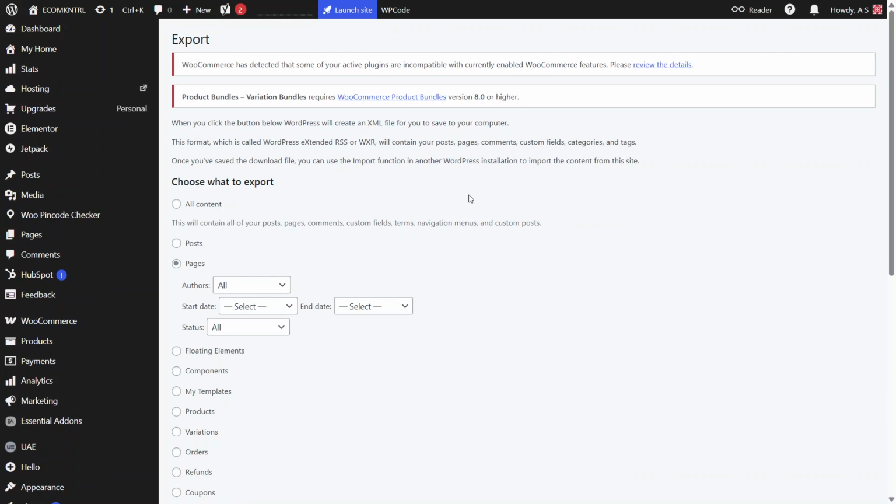Make sure you save this XML file somewhere safe and organized, such as a backup folder on your computer or an external drive. That way, if you ever need to restore your Elementor content or move it to another WordPress site, you'll have everything ready to go.